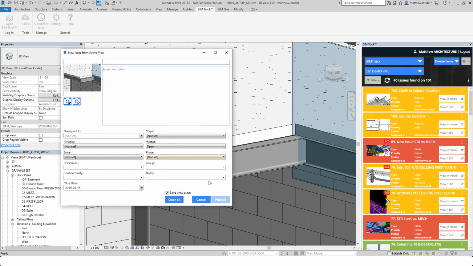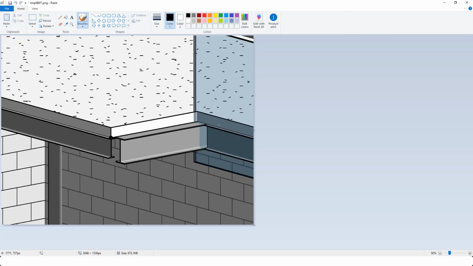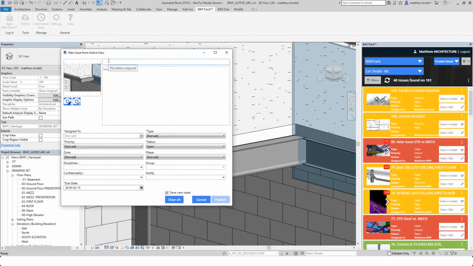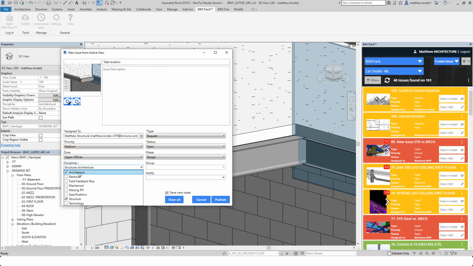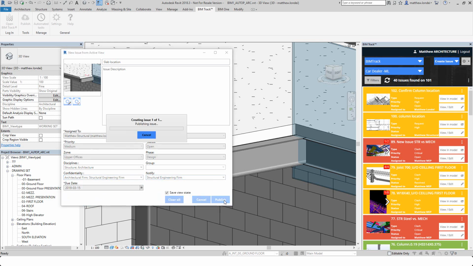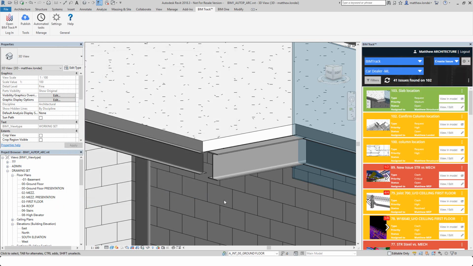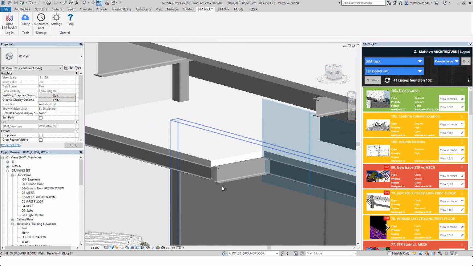We can quickly mark up our issue here using any image editing platform. My default is Paint, so we'll stick with that for the time being. We'll just quickly go like this and say Save. And we'll give our issue a name and fill out our attributes very quickly. So just like that, we've published our issue to BIM Track.